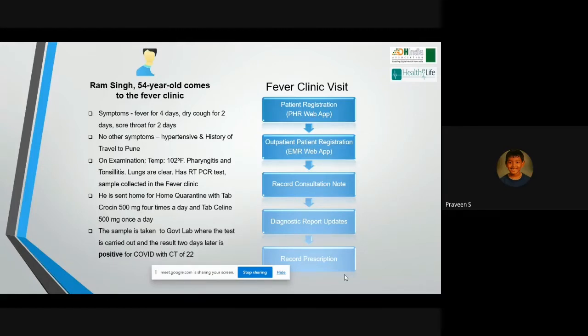The patient registration happens through the web app, which I will be demonstrating in a few minutes. Then we have the outpatient registration through the EMR web app. And again, this is a reference application that NHA has created today. Basically, we use that reference application to complete our testing process. Then we have the outpatient record consultation. Then we have the diagnostic report, which is the COVID diagnostic report. And then we have the prescription for the patient. Right? So this is the typical workflow of a patient who's visiting a fever clinic.